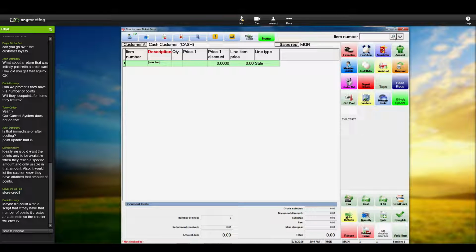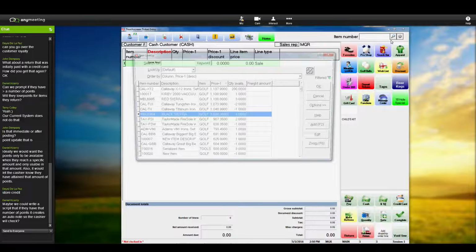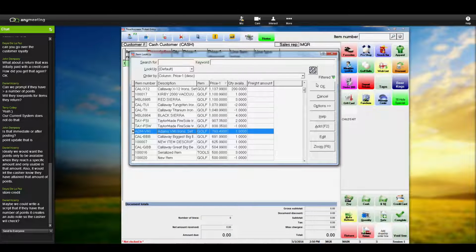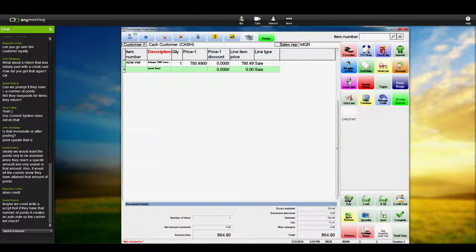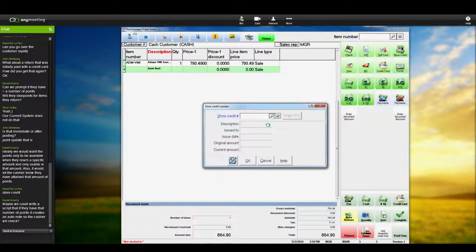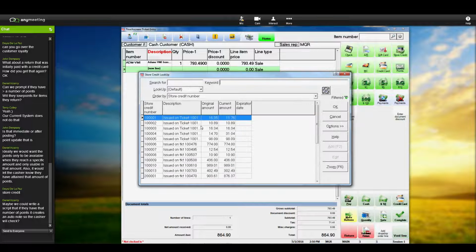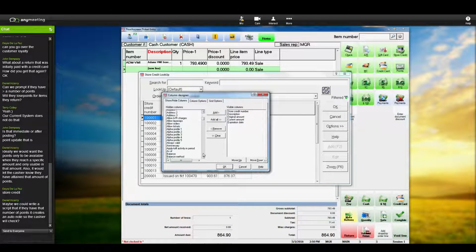And if they come in later for another item and they want to use some of that store credit, we can look it up, or if they have the number, you can type in the number.